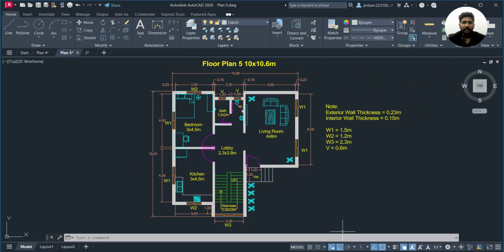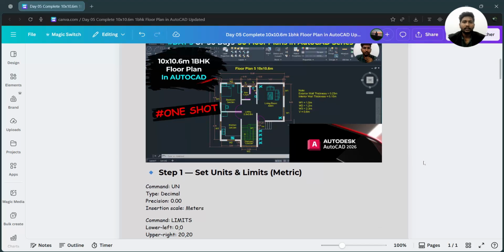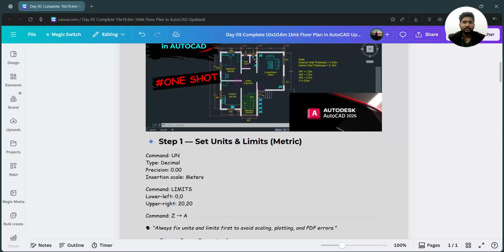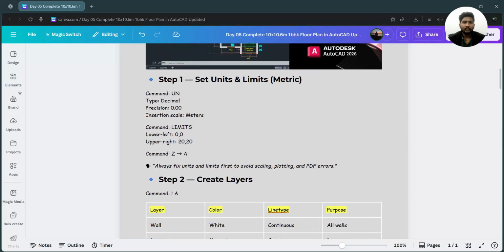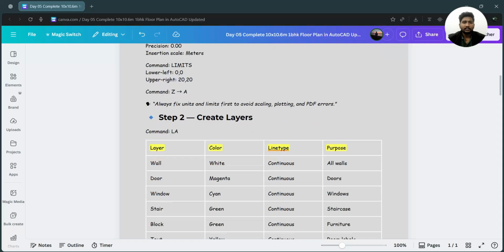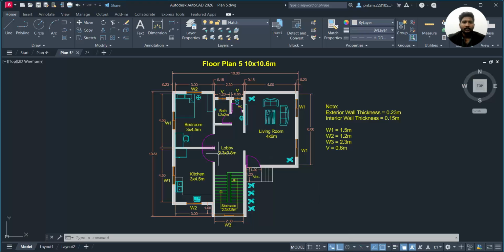So let's get started with our model. Basically we are going to deal with this model in about 11 steps. Step number 1 is to set the units and the limits. Then step 2 is to create the layers. We are going to create different types of layers. This is a very important step before making a model, so we can classify what is our block, what is our text, and what is our window size and all those things.